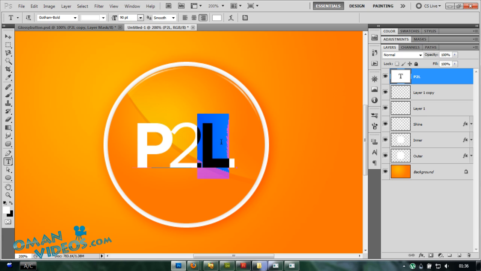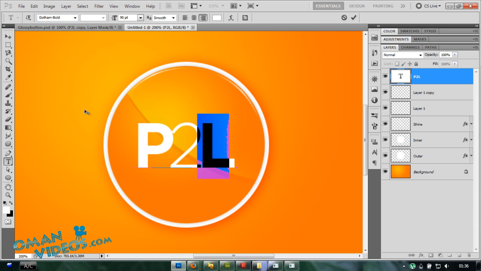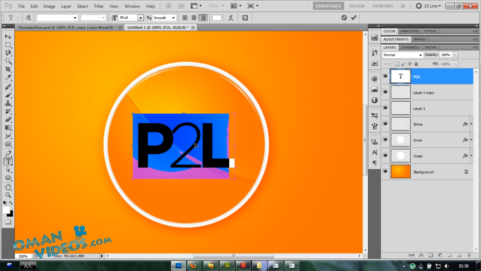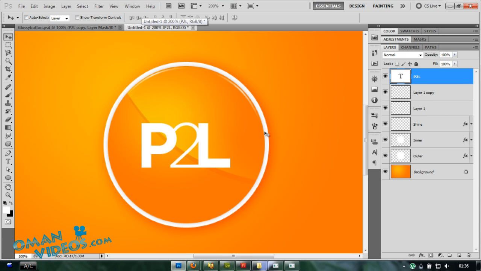Zoom in a bit, make that L a bit more thinner too. Let's make this one thinner. I think I like that. Just close them a bit more. There we go. Again, let me center this. Okay, once it's centered, a bit left.